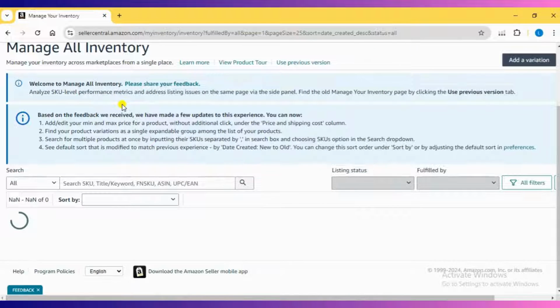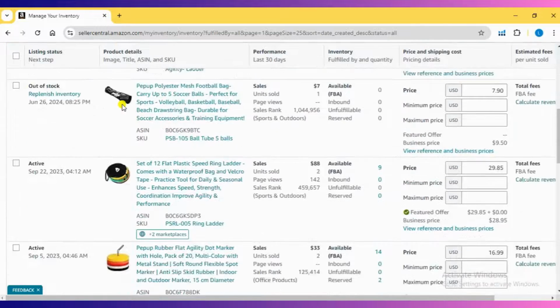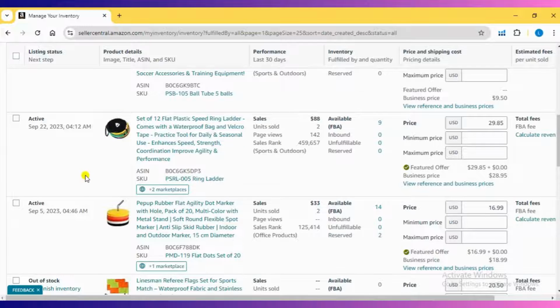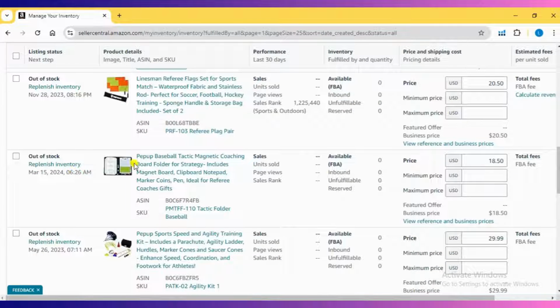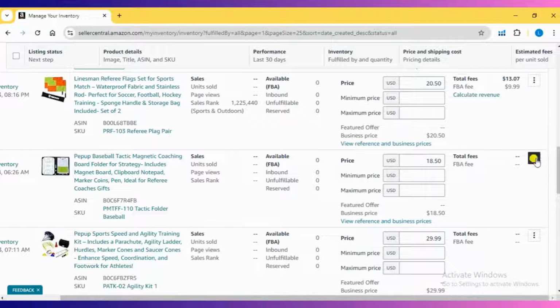On the Manage Inventory page, find the product listing you want to update. You can use the search bar at the top to quickly locate it by entering the product name, SKU or ISIN. Click on the Edit button next to it. This will take you to the Product Details page where you can make changes to your listing.